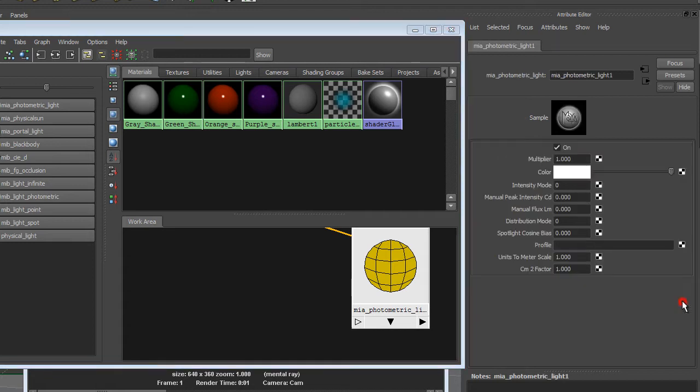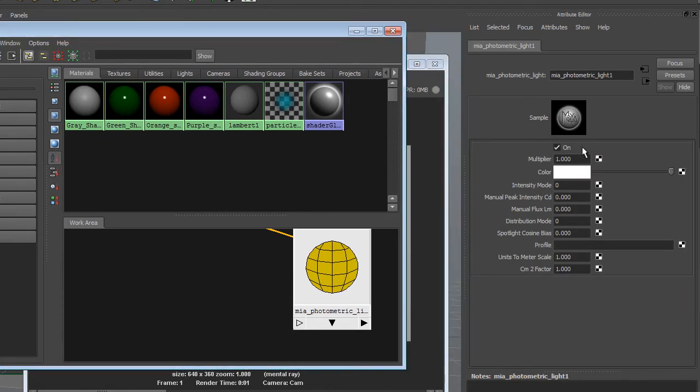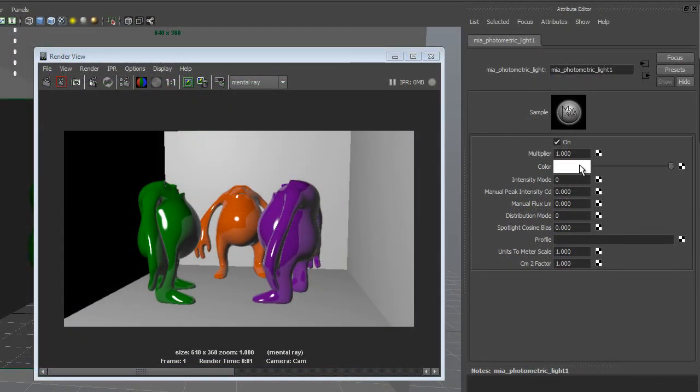Now, let's start exploring this node. This node and this render is simpler than the global illumination. We have an on and off switch, which explains itself. We have the multiplier, which acts as a sheer force. The more you dial this up, the brighter the light is. We have a light color. And then we have these four nodes: the intensity mode, the manual peak intensity candela. Now, I have no idea what candela stands for, but that's what the CD stands for. The manual flux lumen, and the profile.